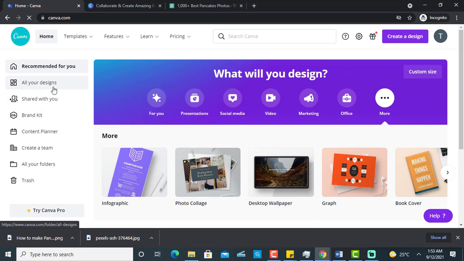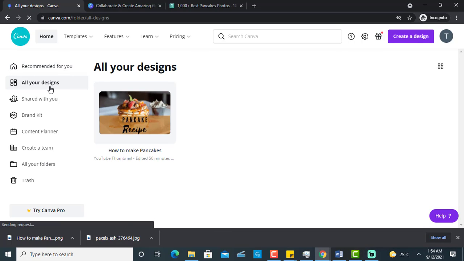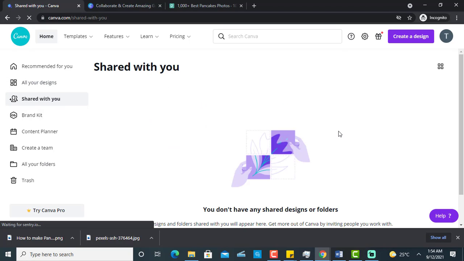Now on the left tab, you have all your designs. Now this is where your designs are going to be placed. Now I already made this design, so that's why it's showing, and this is exactly what we are going to be doing in this video. All right, now, okay, shared with you. Now, if there are templates that have been shared with you by your client, you're going to see all of that here.